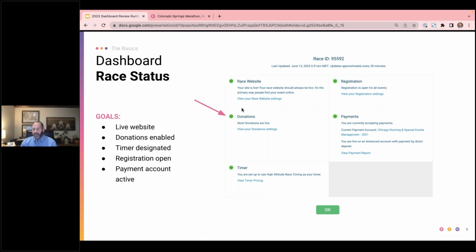Next, donations. So this will show you that you're actually taking in donations, that there's an active donation period. Timer: you've designated a timer through RunSignup, not necessarily somebody outside of the RunSignup timer community, but this tells you, all right, my timer's got access to my data, and they've got all the normal rights that a timer has and can do what they need to do to support our race.